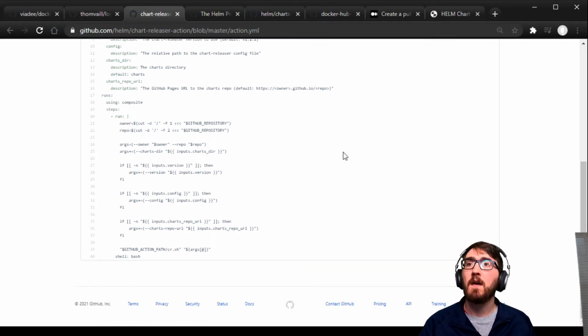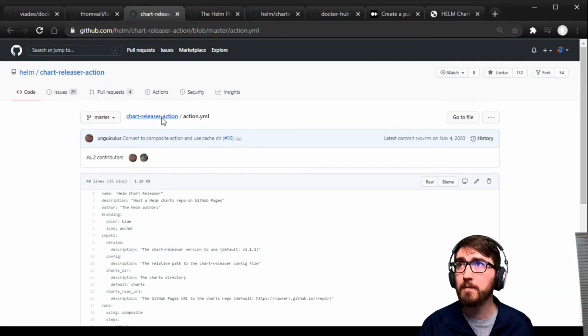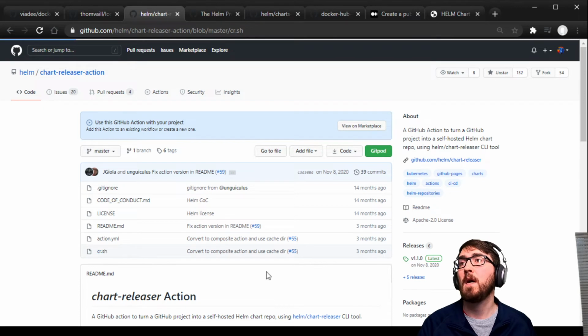Beyond that, the last couple things I want to mention here are that it's just running a couple conditionals: if inputs.version, if inputs.config, repo URL, and then ultimately it's just going to run the script that's sitting alongside it in the directory. And that's where all the magic happens.